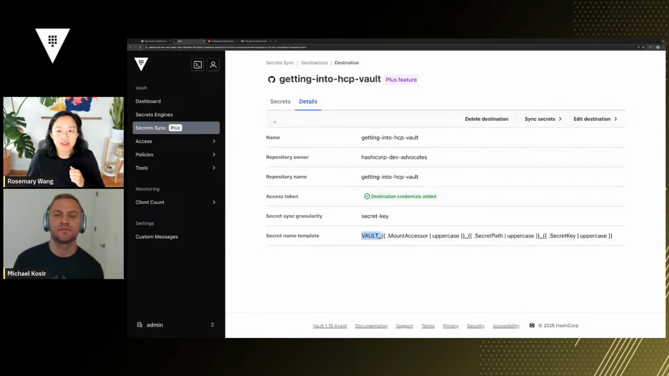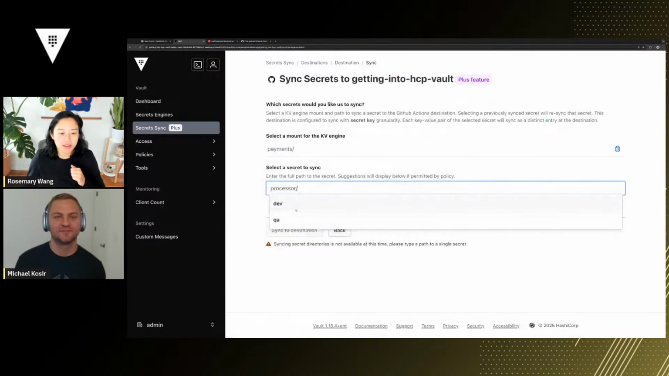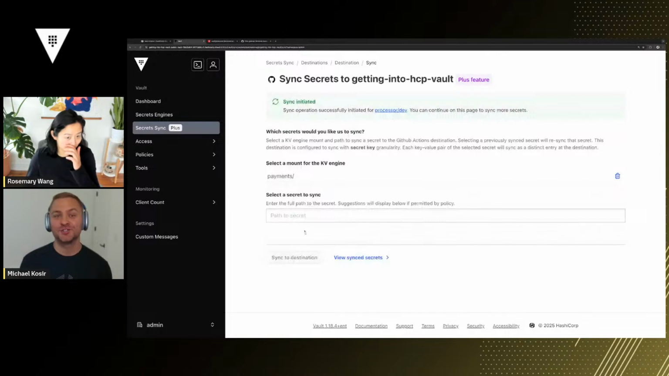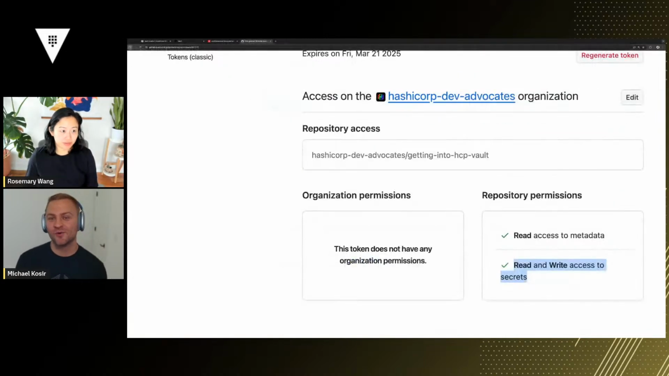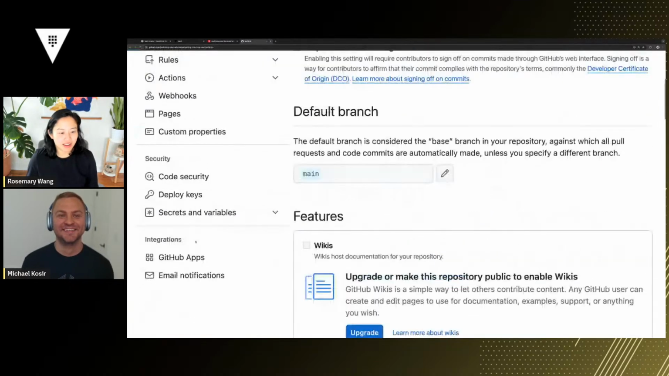Okay, so let's sync some secrets. Let's do our happy processor dev and sync to a destination. They should exist now since we added them back, so we shouldn't get any error messages. I hope not. We'll see.